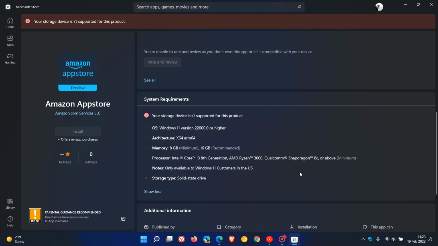And then all you do is just click on install if you are able to install it, and that will install the Amazon App Store, and then you can try out those 1,000 different apps and items from the Amazon App Store with that preview of Android apps and run Android apps on your Windows 11 device.